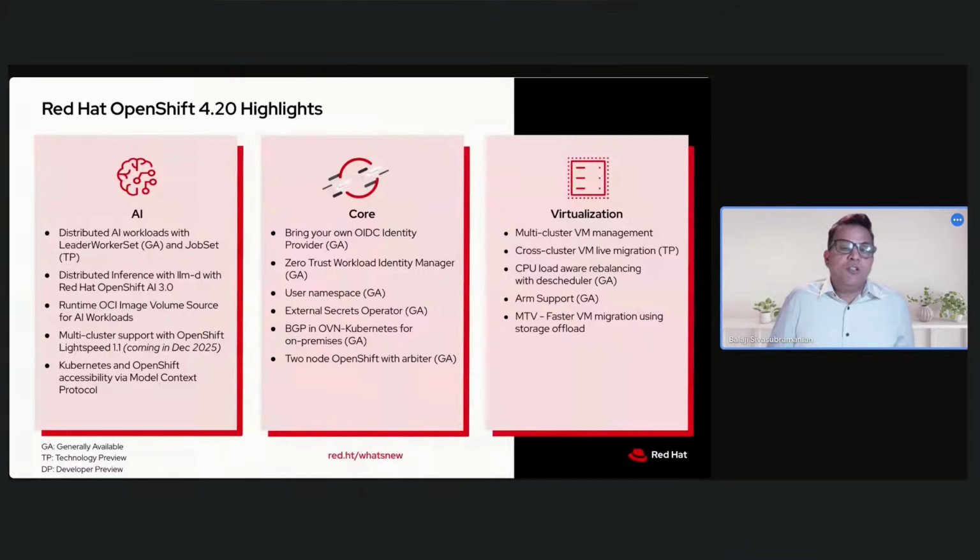This release introduces leader worker set and job set, making it easier to orchestrate and scale multi-role distributed jobs from large-scale ML training to high-performance computing. We've added distributed inference with LLMD, a foundational capability for distributed inferencing at scale. LLMD is now included in Red Hat OpenShift AI 3.0, enabling AI-aware intelligent routing and load balancing for inferencing traffic, all powered by vLLM as a core inference engine.